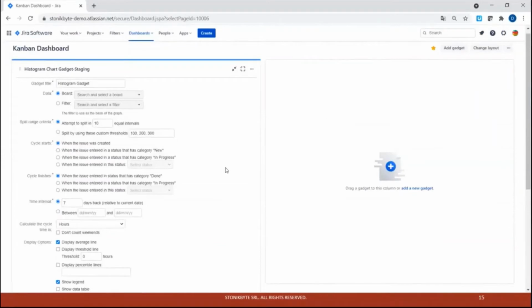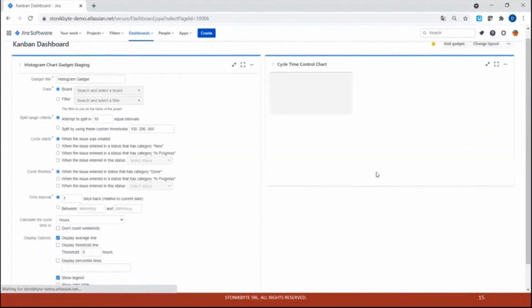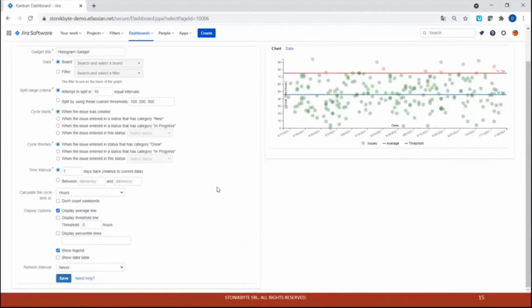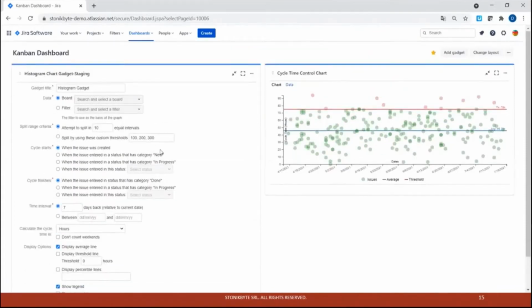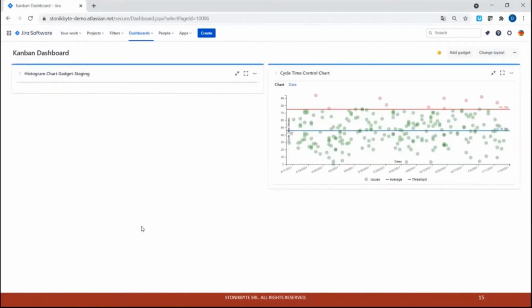So this gadget measured the same thing. It has almost the same settings. The only difference is the way it presents the data. So for this one, I will select a filter with my issues. I will configure it as lead time. Lead time is from the moment the issue was created to the moment it was moved to done. And again, for 100 days back, again, save.